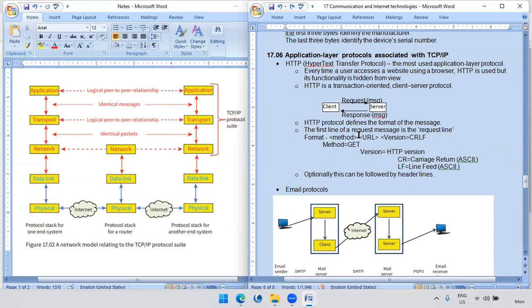The first line of a request message is the request line. The format is method, URL, version, and CRLF. The method may be GET; there are different methods like POST, GET, and so on. Then the URL, like google.com or whatever that URL is. Then the version.